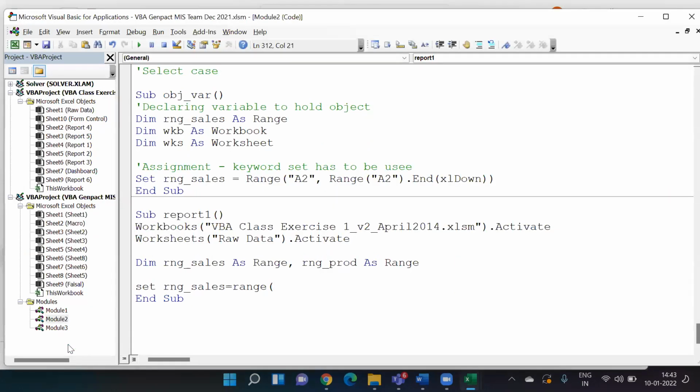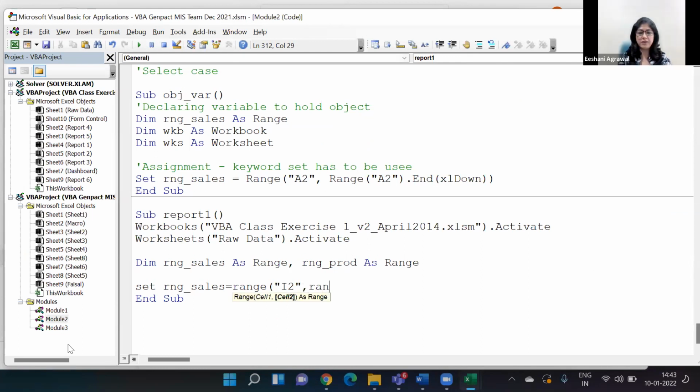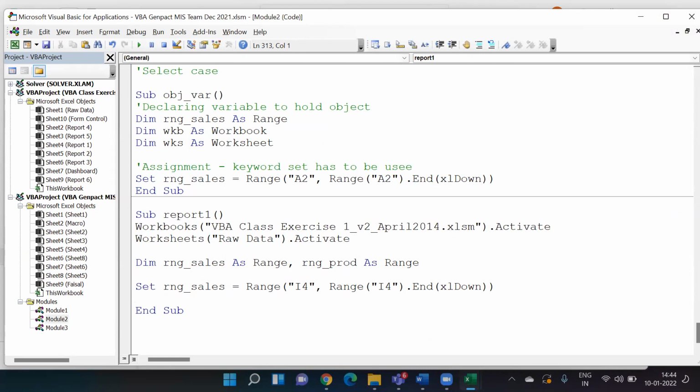No, not 212 anymore. I had taught you how to pick dynamic. So it should not be 212. So I4 should be Excel down. Range I4, comma, range I4 dot end Excel down, and that's it. Correct?